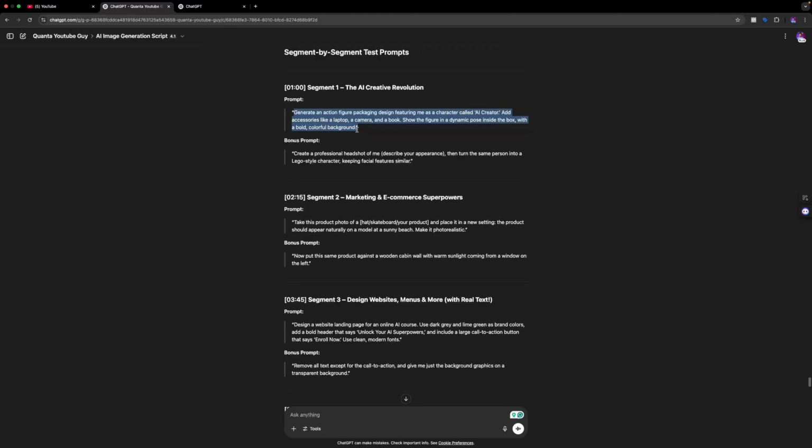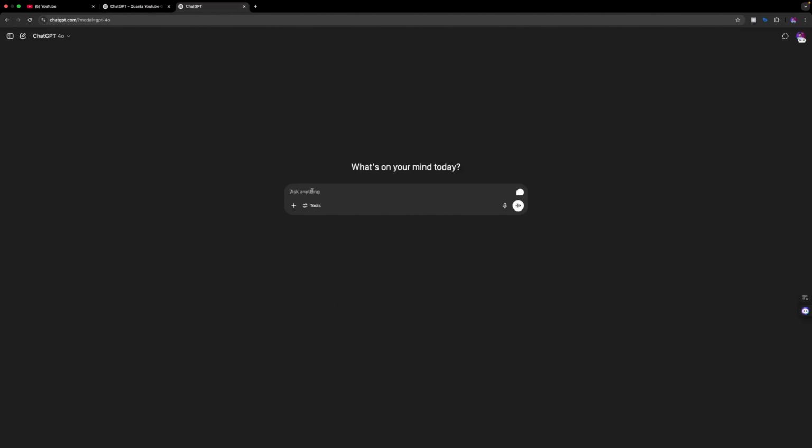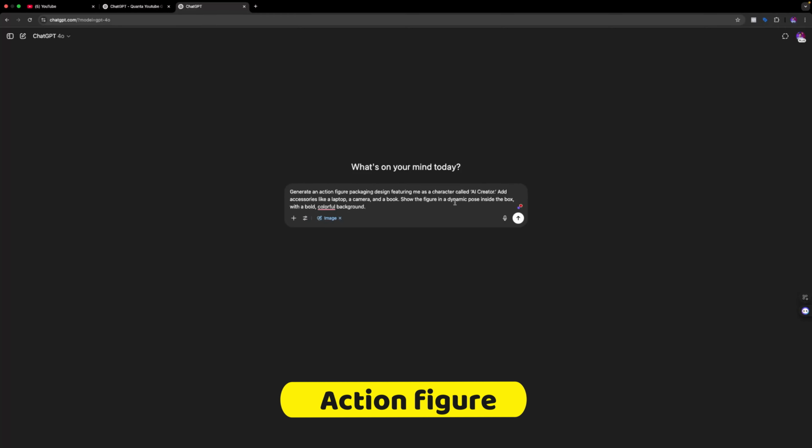This is the prompt I already created for you guys. You will find this prompt in the description. This is the ChatGPT basic, the Plus plan I take. And here you select ChatGPT and the tool, and we need to select create an image and write a prompt. So: generate an action figure packaging design featuring me as a character called AI Creators, add accessories like laptop, camera, and all the things.